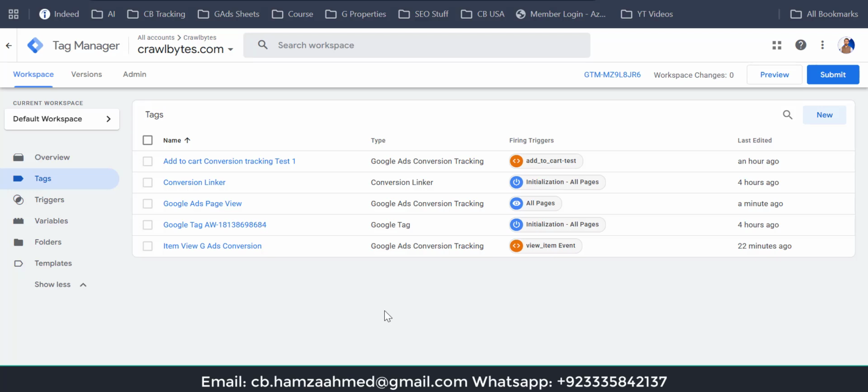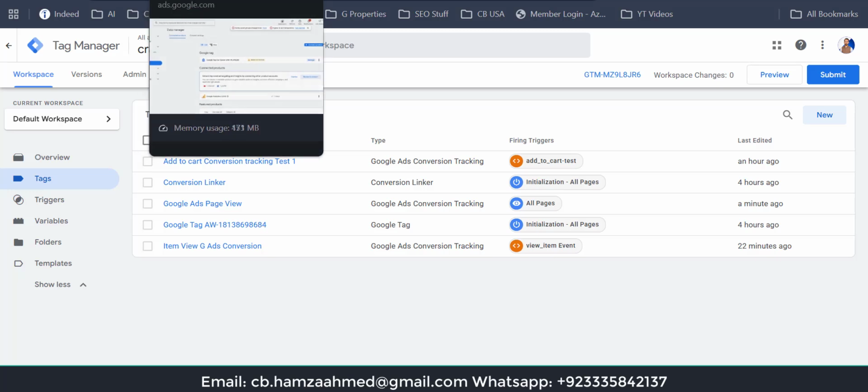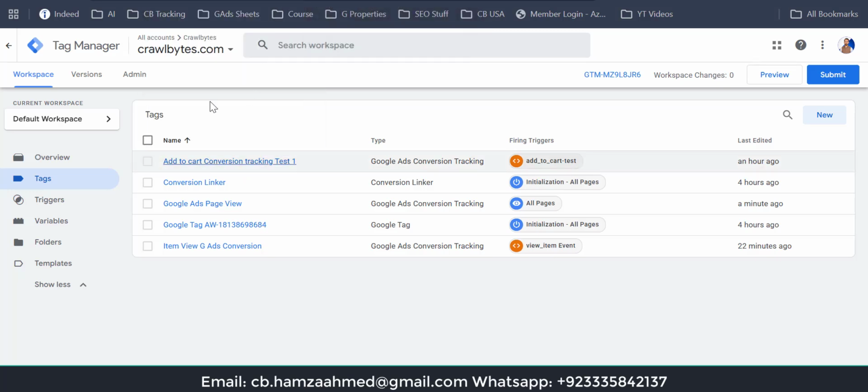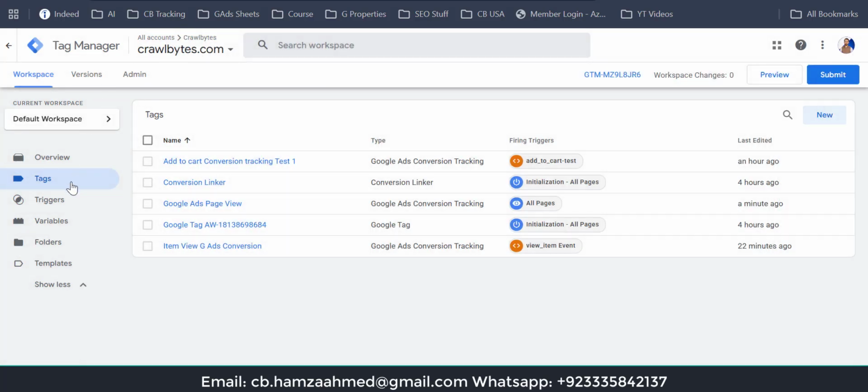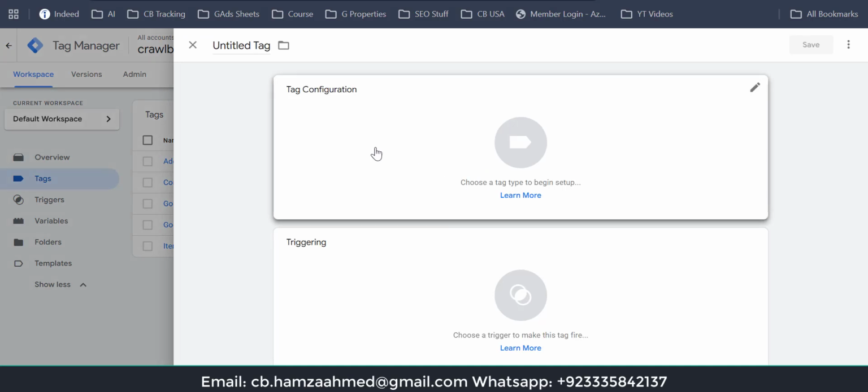Hello, in this video we are going to see how we can create the Google tag and conversion linker in our Google Tag Manager. Now we can connect our Google Ads account with the Google tag. So first of all, what you need to do is click on the new button. Just click on Google Tag Manager and click on the new button.